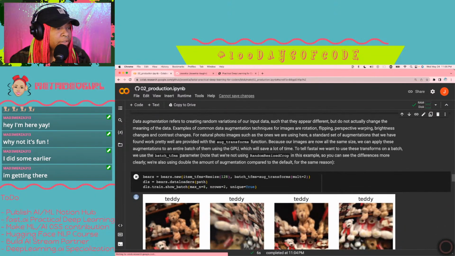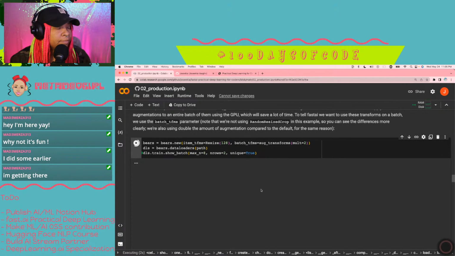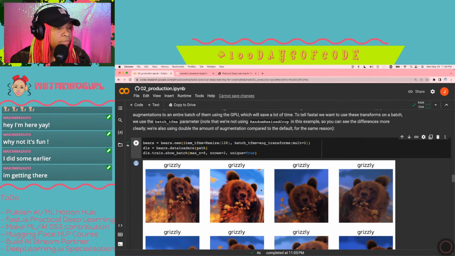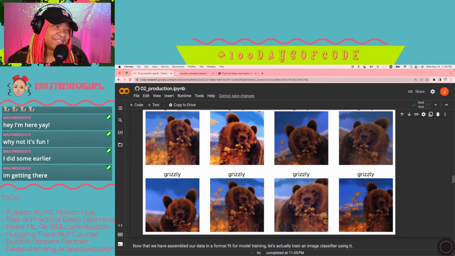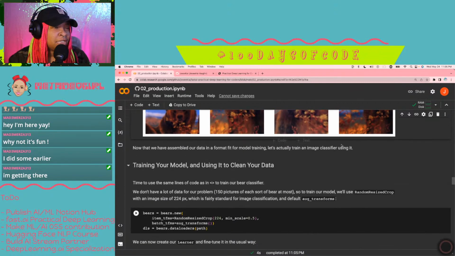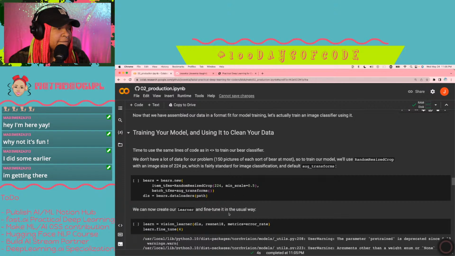Ooh, yeah, this one right here. This is a different picture from the one that showed last time, but it's some kind of artificial perspective shifts on the same exact image. Oh, here it is. This one is going to do both. Random resize crop on each item, and then batch transform: run the all transforms on the batch.